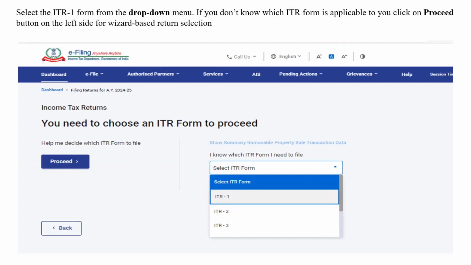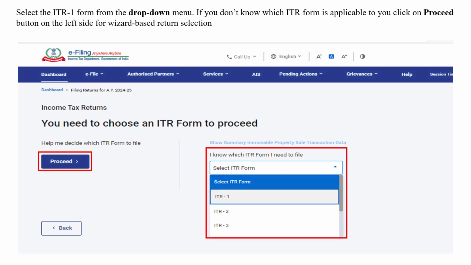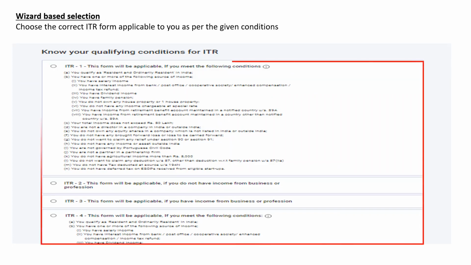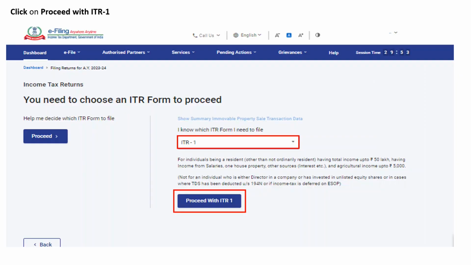You can select the form ITR 1 from the drop-down menu. However, if you do not know which ITR form is applicable to you, click on Proceed button on the left-hand side for wizard-based return selection. In the wizard-based return selection, you can choose the correct ITR form applicable to you with the help of certain qualifying conditions. Now you can click on Proceed with ITR 1.